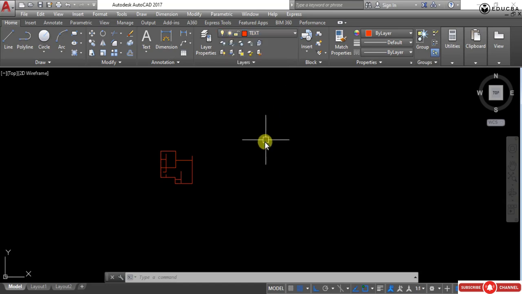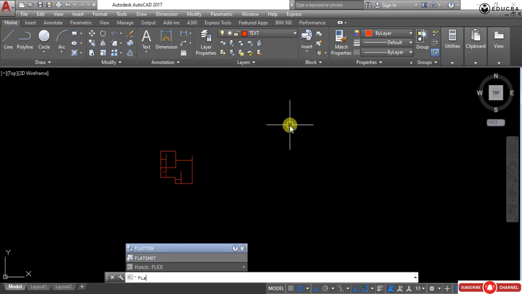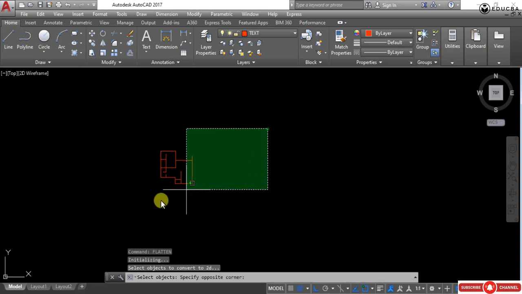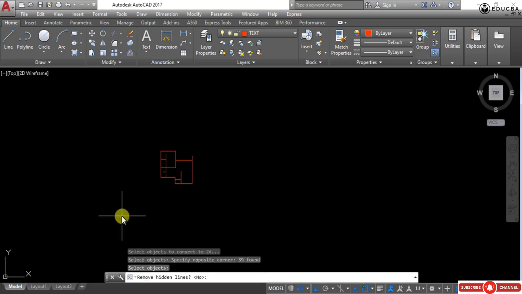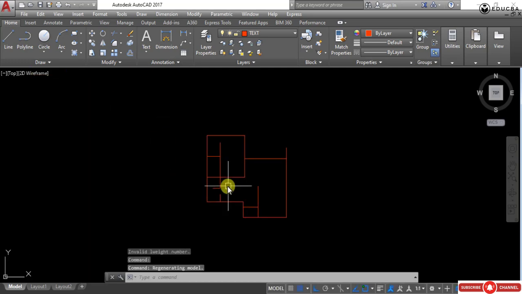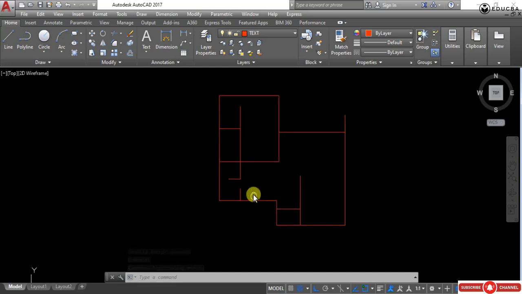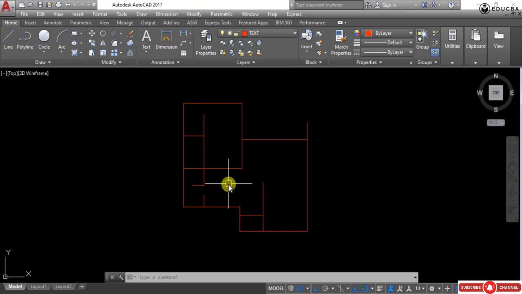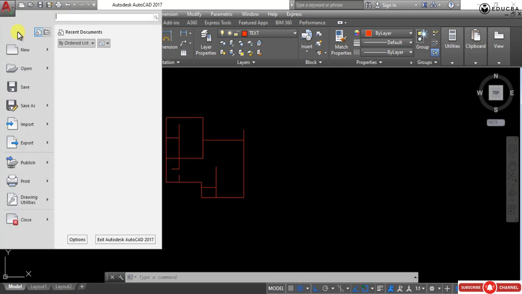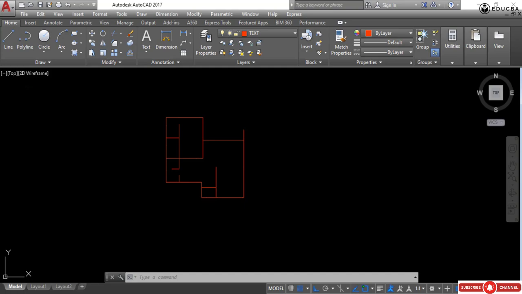The file is clean. I'm going to use flatten command. I'm going to flatten these surfaces. As you can see, after the flattening, there will be a guarantee that you do not have any third dimension line, which is going to be tough for you to handle when it comes to the SketchUp. I'm going to save this again.